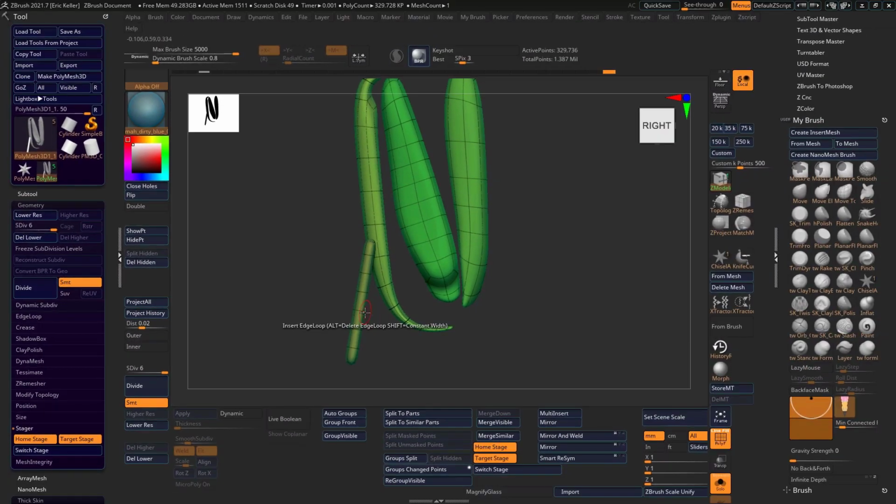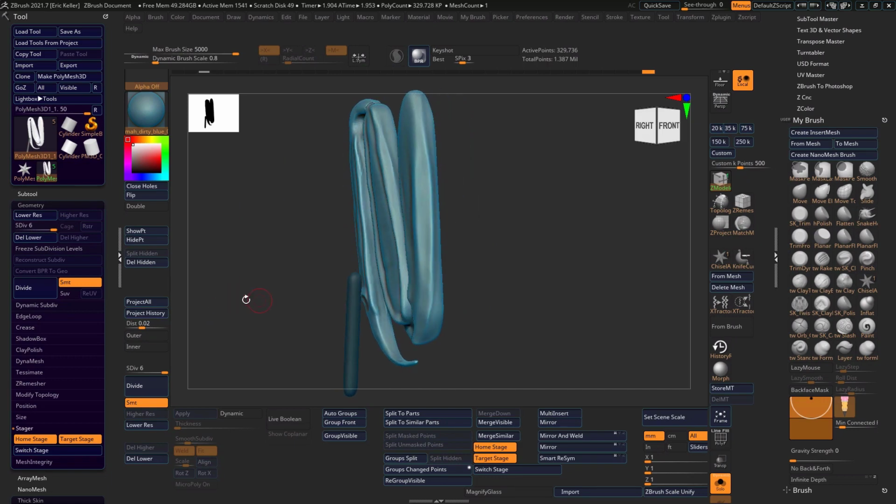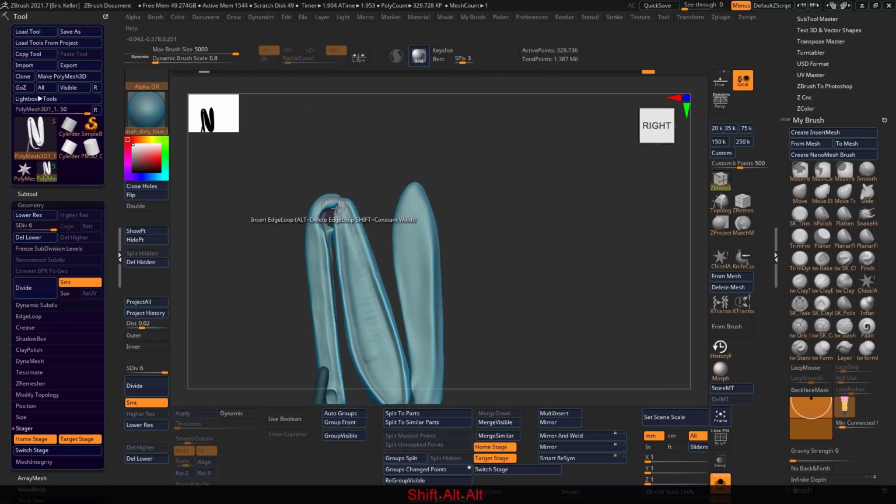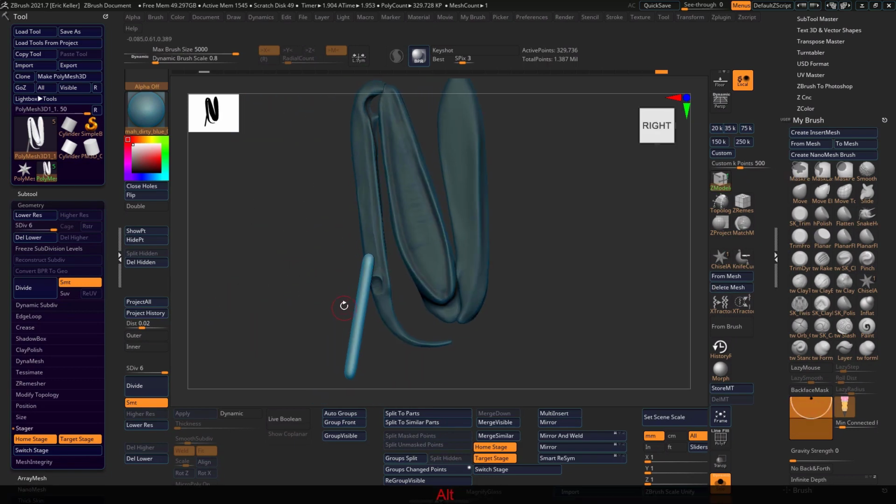So that's a really nice feature. And it just builds in more flexibility into ZBrush. So you can see my detail is now back on those upper parts of the leg.